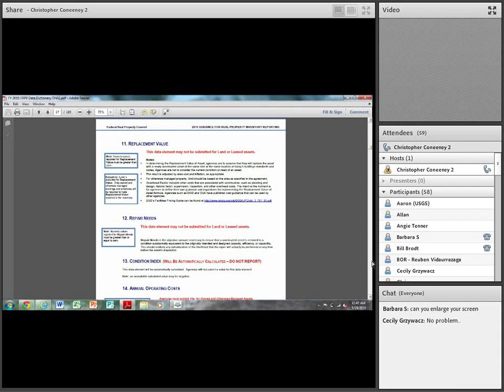Replacement value, repair needs, condition index. There are no changes. Again, you are submitting the replacement value and the repair needs. Condition index is automatically calculated by the system. There is a full understanding and acknowledgement that if your repair needs are greater than your replacement value, you will end up with a negative condition index. That's not a concern. We understand that and acknowledge it.